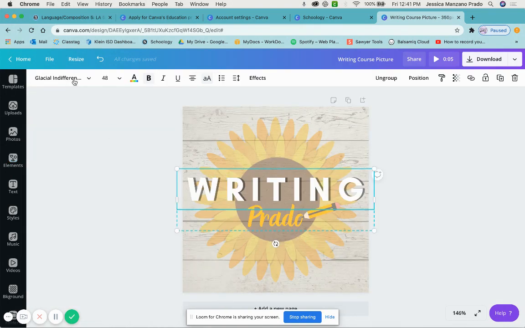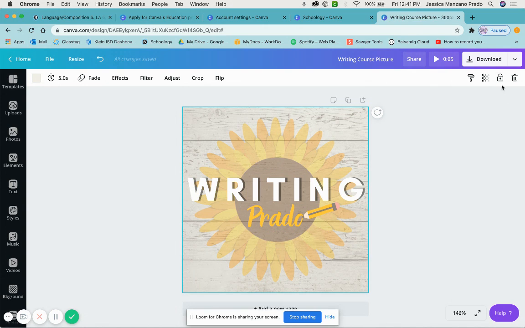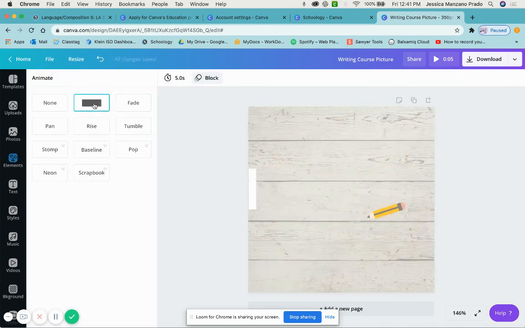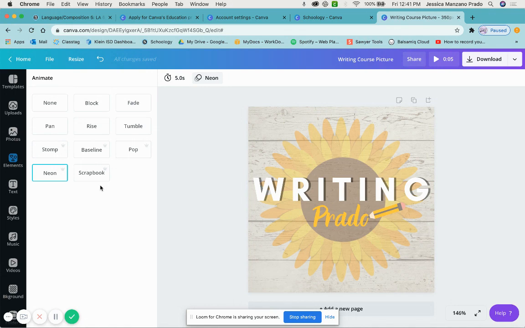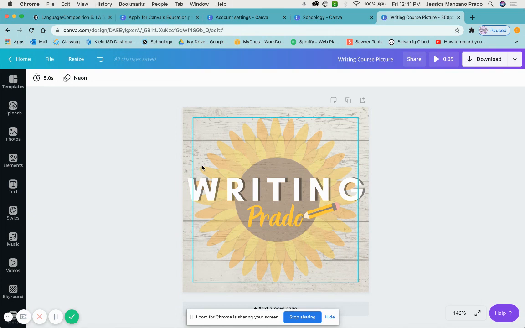But I'm okay with just the way it is, with the word itself just moving. So again, I wanted to do block. You could do block, pan, stomp, neon. There we go. If it's too long or too short, you can change the timing. Five seconds is the predetermined one that's already there.